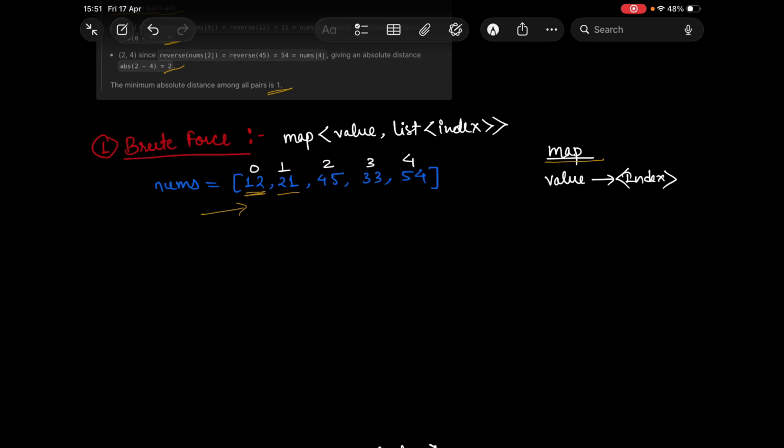Now I come here to 21. For 21 I see the reverse is 12. For 12 we would have added its index also, 0. Now for 21, the reverse is 12. Does it exist in the map or not? It exists at index 0 and my current index is 1. So the difference is 1.